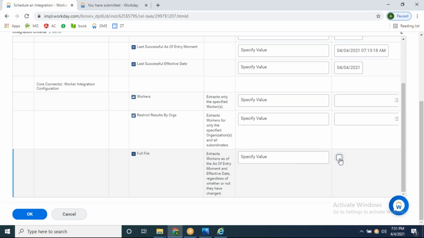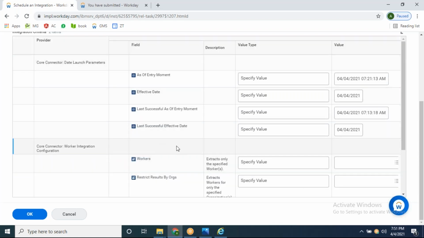Whenever there is a change, you give me a changes-only file. But how would my system identify whether this is a change? My system identifies it based on these dates. Now, the from date and to date. Read the date. Last successfully run is my to date, and this is my from date.